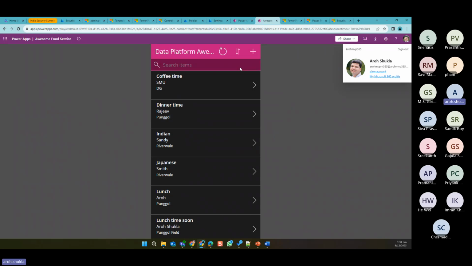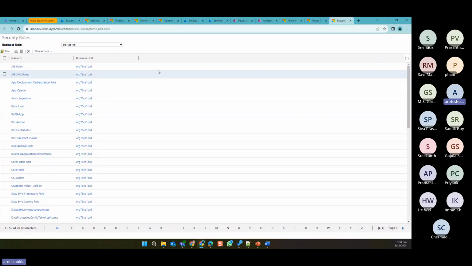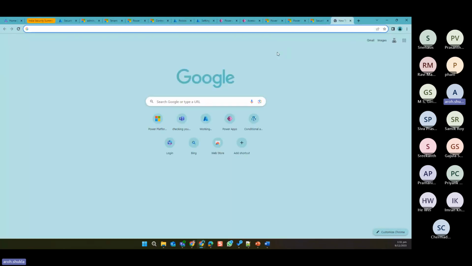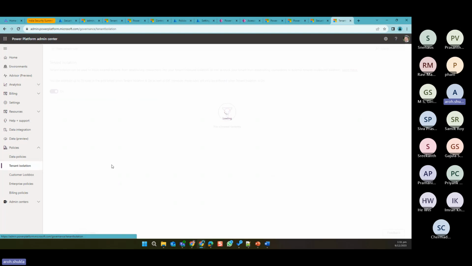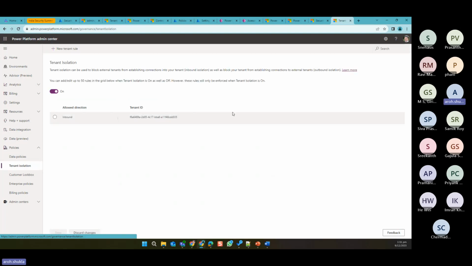The second thing is about tenant isolation. So let me go back to my Power Platform tenant, and I see the tenant isolation here. By default it is off. I want to share what you can do to turn it on.